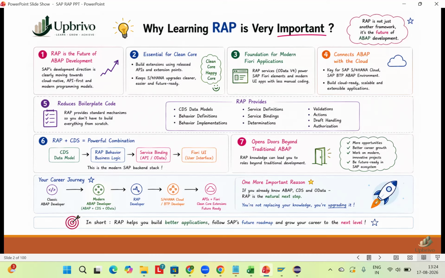When you work in SAP, you need to upgrade your skills. Every day, you need to upgrade your skills. You should learn new concepts. In short, RAP helps you build better applications, follow SAP's future roadmap, and grow your career to the next level. When you work on RAP, you will get confidence as well because you are working on the latest skills and you can develop your concepts there. We are not working on the core ABAP concept, so you can upgrade your skills.